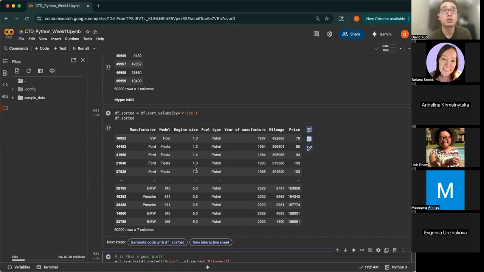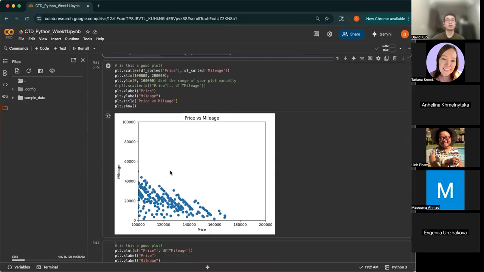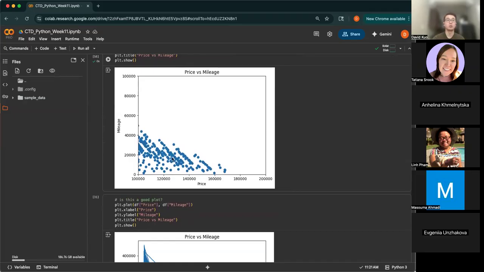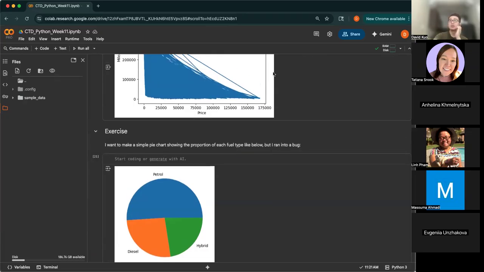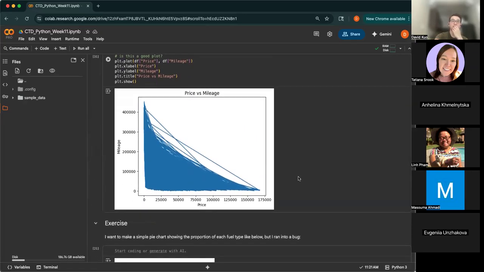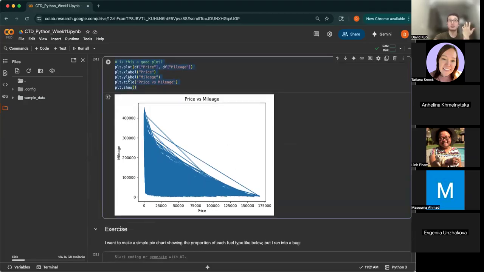And I would say make sure you sort your data set before you try to show a positive or a negative correlation pattern. It is very crucial. And also, you're not supposed to show a very complicated pattern with a pie chart. So that is something you might encounter sometime in your life.